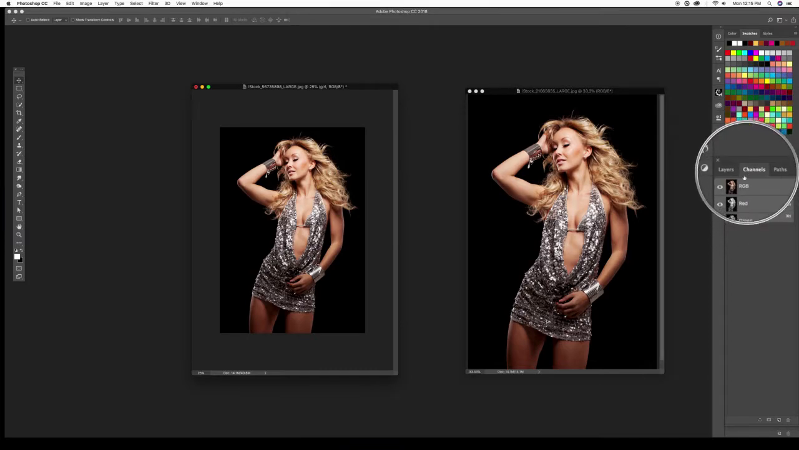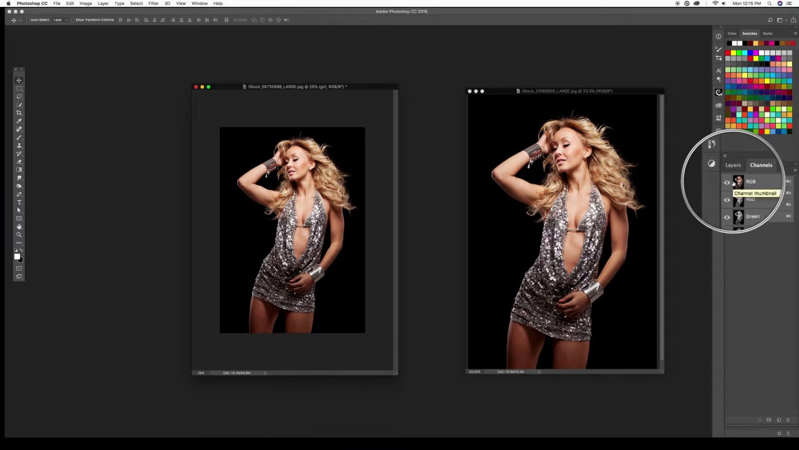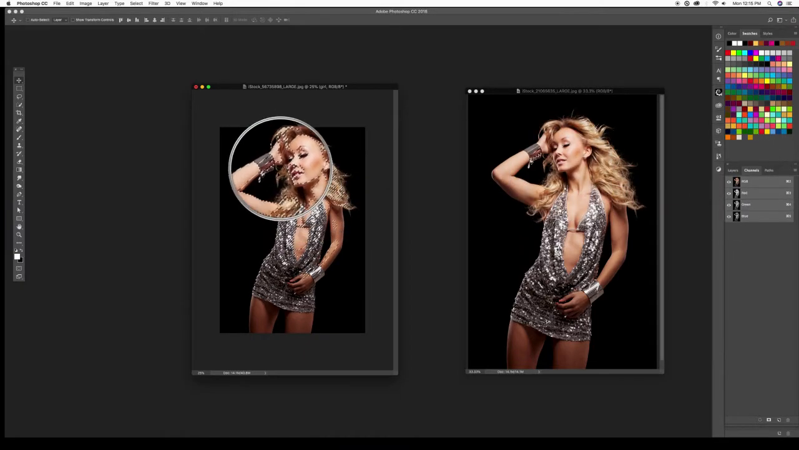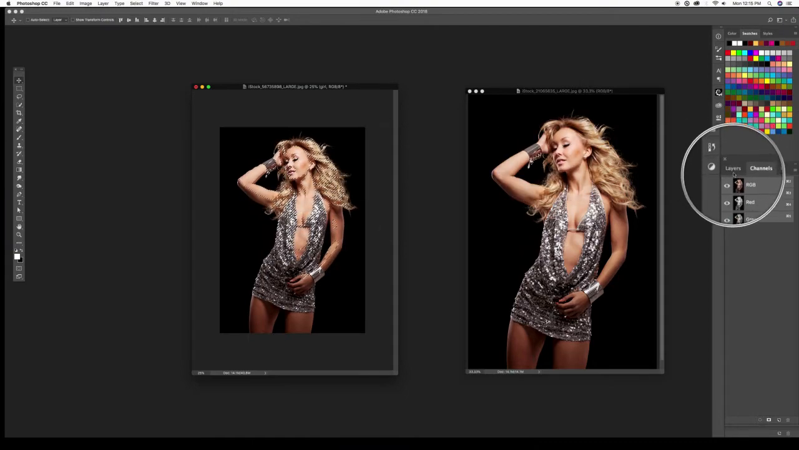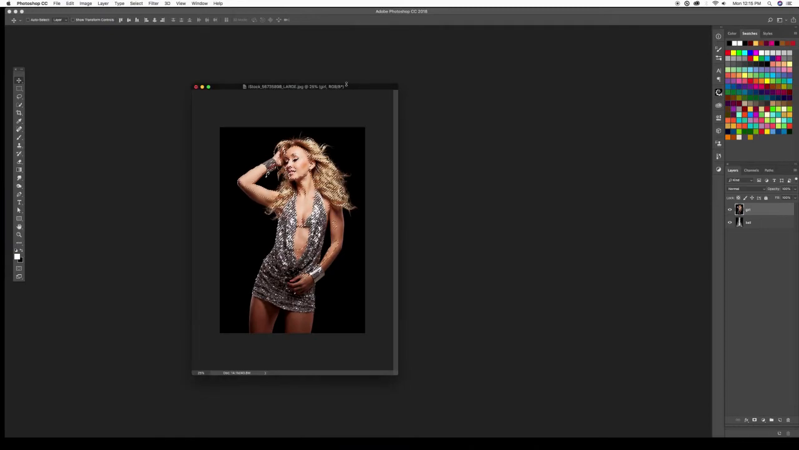Go to Channels now, and holding down your Command key, or Control if you're on a PC, we're going to click on that little picture in the channels, the RGB channel. Click, and it will select all the luminance values of this image. All right, and that's all we need. Let's go back to the layers, and I'm going to close this. We don't need her anymore.